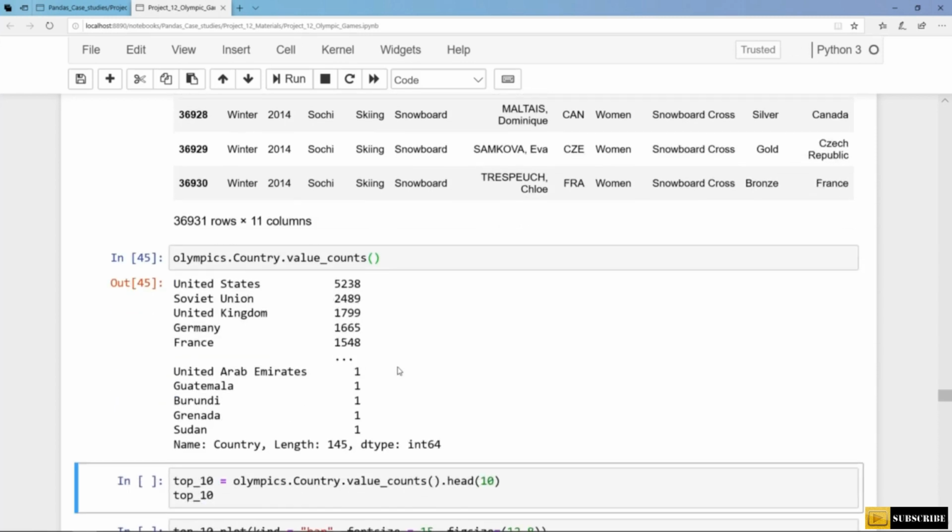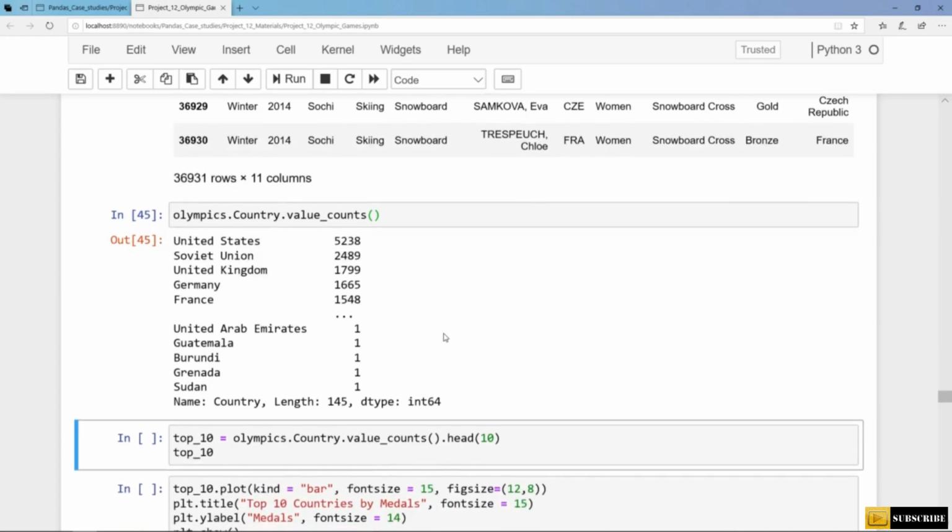And here at position 1, we have United States with 5,238 medals that were awarded to athletes from the United States. Then followed by the former Soviet Union. Then we have United Kingdom, Germany, France, and so on.